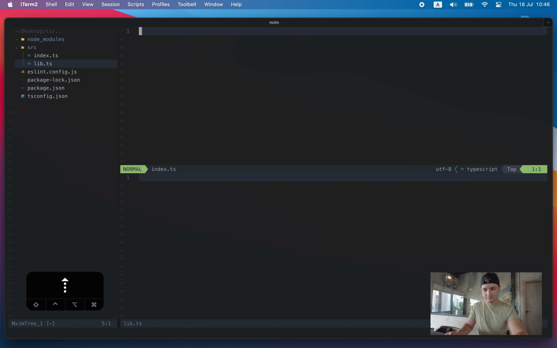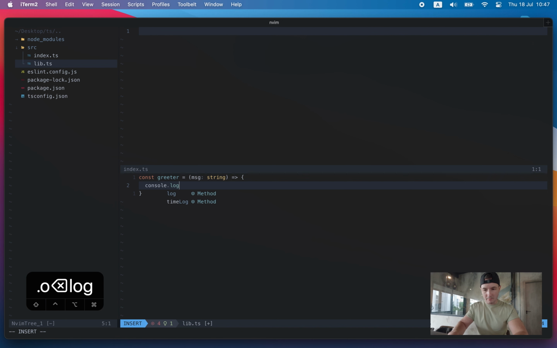Inside lib, let's create something that we can export. I'll call it greeter. It doesn't really matter. It's just a bit of an example. So we have a function called greeter that's just going to console.log. And also pay attention to, I'm opening a bracket and the closing bracket is opened as well.